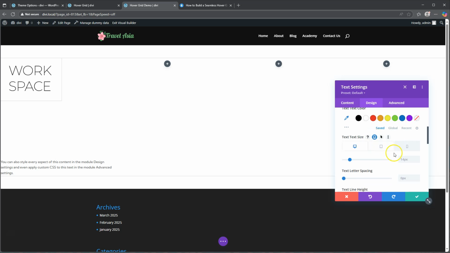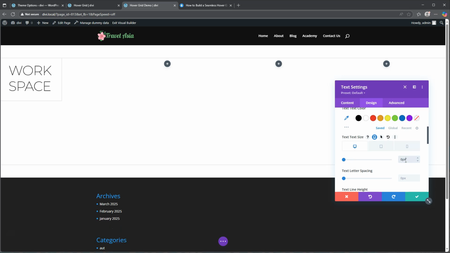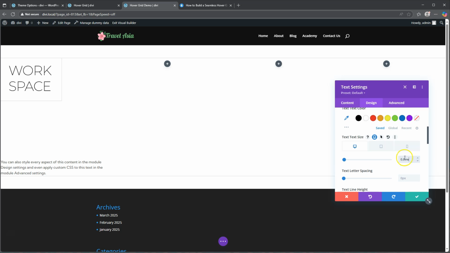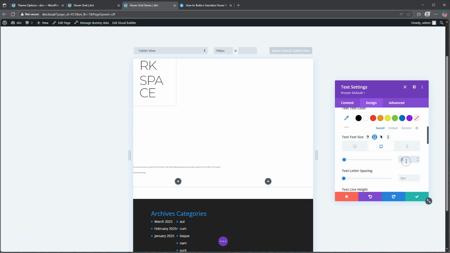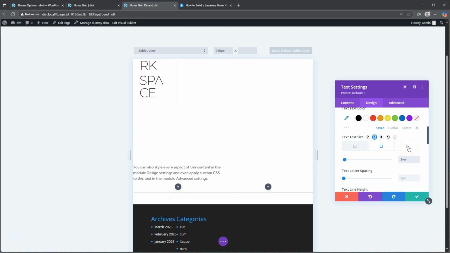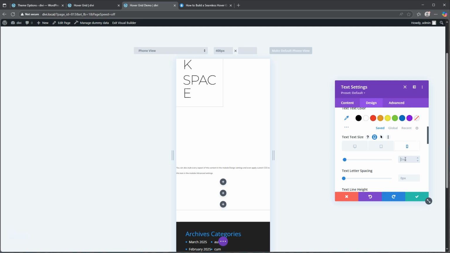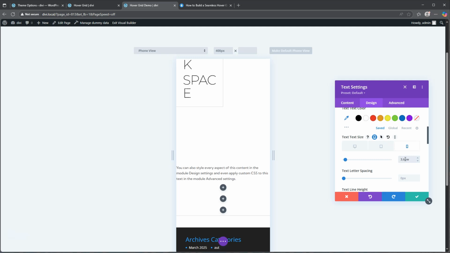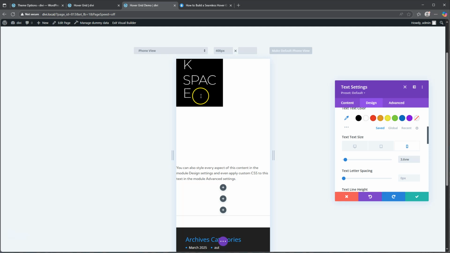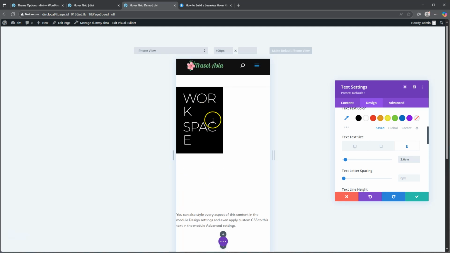Okay, again, we want to do it on the responsiveness. All right, so for desktop, we want to make it 0.8, but not pixel. We want to make it view width. Then on tablet, let's make this 2. And on phone, let's make this 3.6. And I can see that one is already not working. So we need to change that.